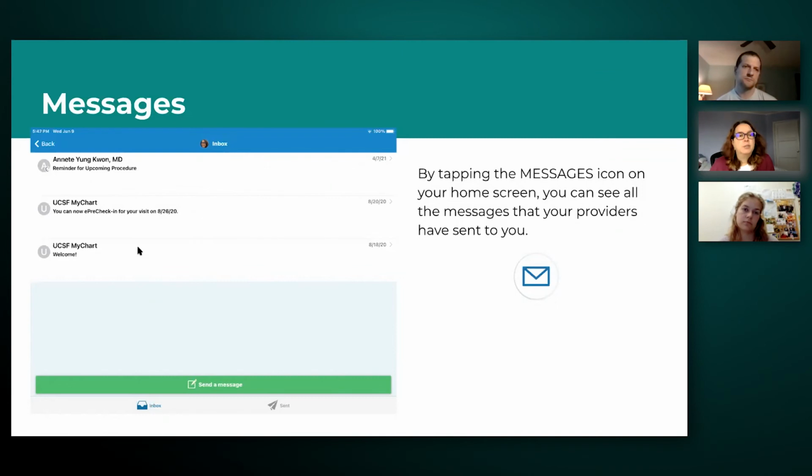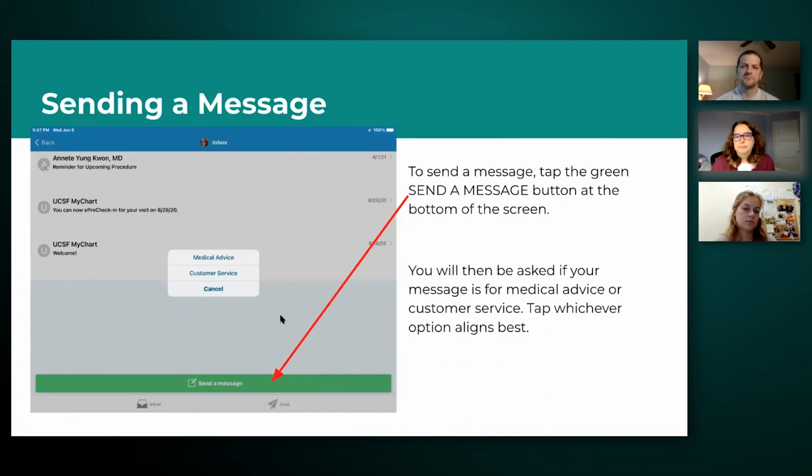So there's a way to respond to someone who has sent you some information, or to create a message and send it to your provider. So at the bottom, you'll look always for that green bar. You can hit send a message, and it pops up a thing to ask you, do you want to send a message about medical advice, customer service? Sometimes, depending on the health provider system, you might get more options, like send a message about prescriptions, send a message about test results, but this is sort of a general pop-up.